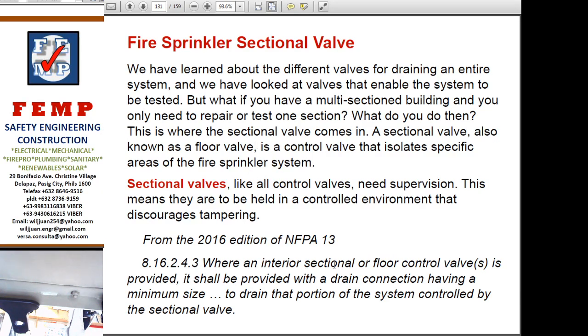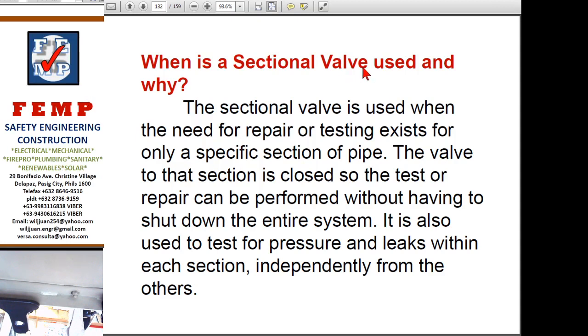Where there is an interior sectional or flow control valve provided, it shall be provided with a drain connection having a minimum size to drain the portion of the system controlled by the sectional valve. When is a sectional valve used and why? The sectional valve is used when the need for repair or testing exists for only a specific section of pipe. The valve to that section is closed so that the test or repair can be performed without having to shut down the entire system. It is also used to test the pressure and leaks within the section, independently from the others.